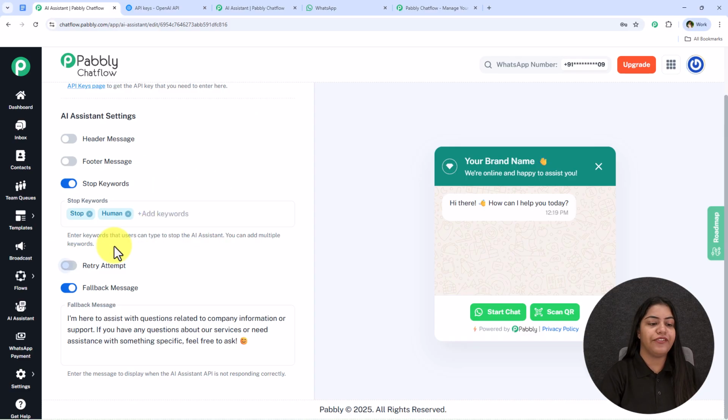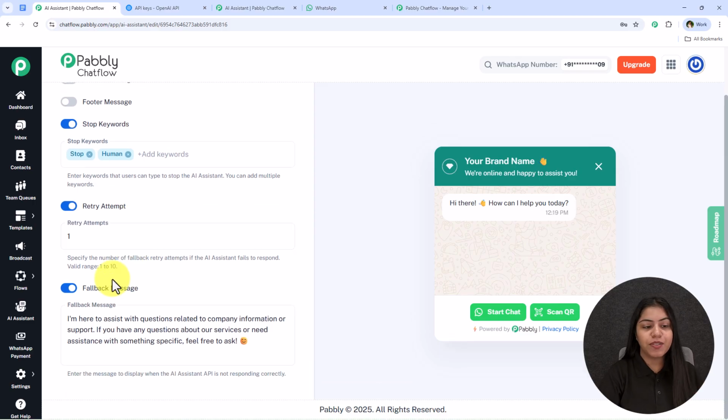Alright, the next one we have is the retry attempts. Over here you have to specify the number of fallback retry attempts if the AI assistant fails to respond, and the valid range is between 1 and 10. So if you wish, you can definitely keep it somewhere in between.